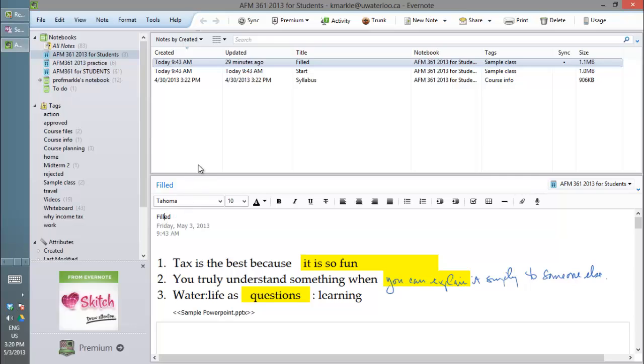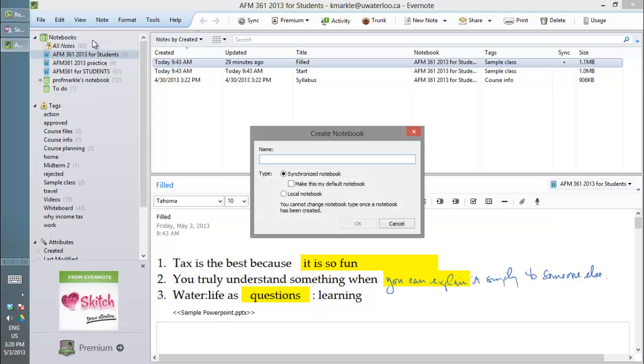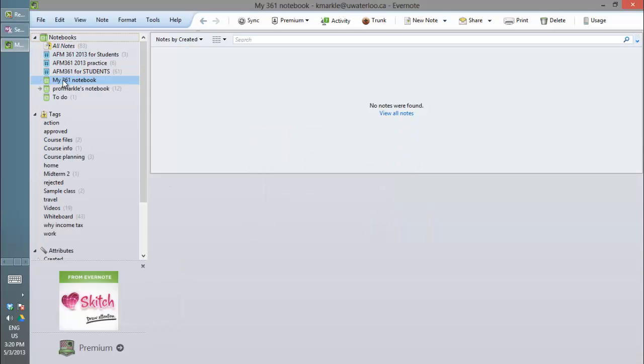So what you're going to want to do is come here and create a new notebook. You definitely want to synchronize it, because then it'll be available from anywhere in the world via the internet, and call it whatever you want. My 361 notebook, any name you want, of course. Click that, and now you've got an empty notebook.